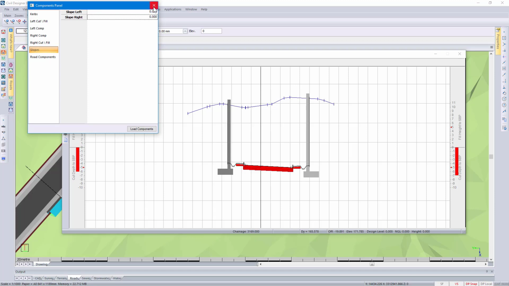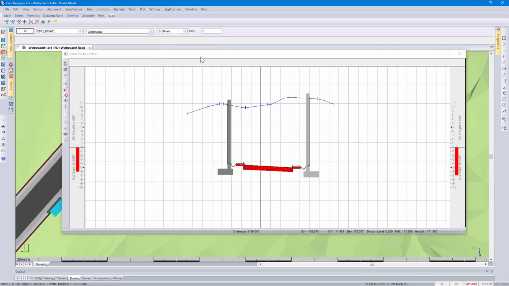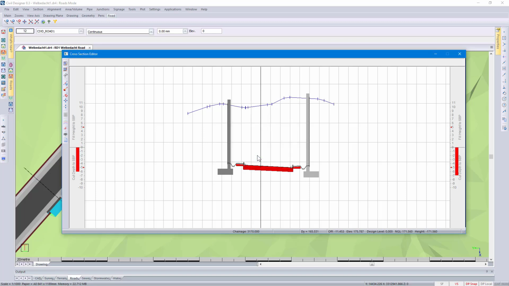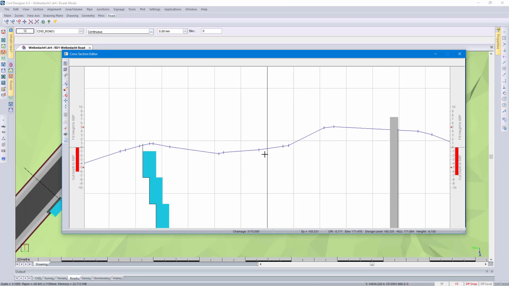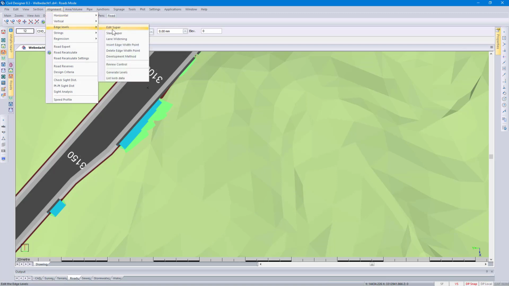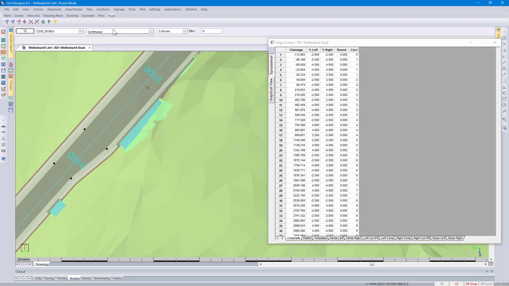If I close this, select my cross section and then press page down, I'll get a confirmation message asking if I want to save the changes or not. In this case, I'm going to select yes. If you've got numerous cross sections, you preferably don't want to do them individually. You'd rather go to the spreadsheet, go to Alignment, Edge Levels, Edit Super.